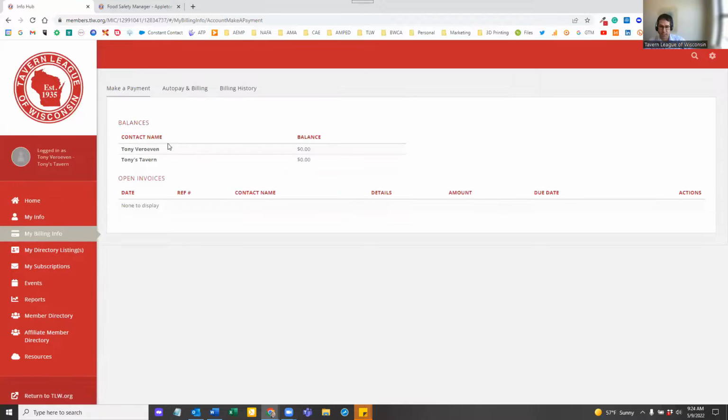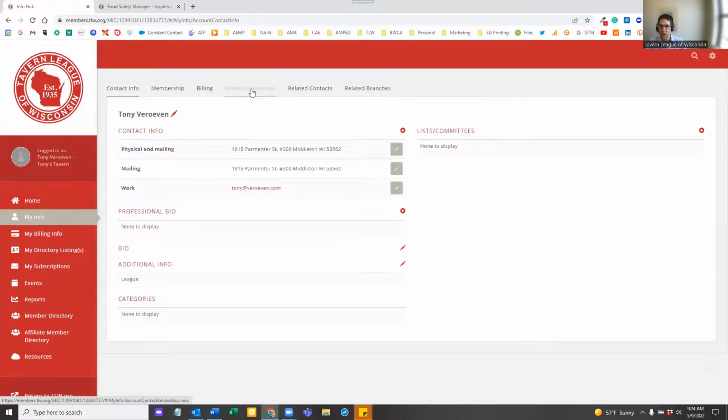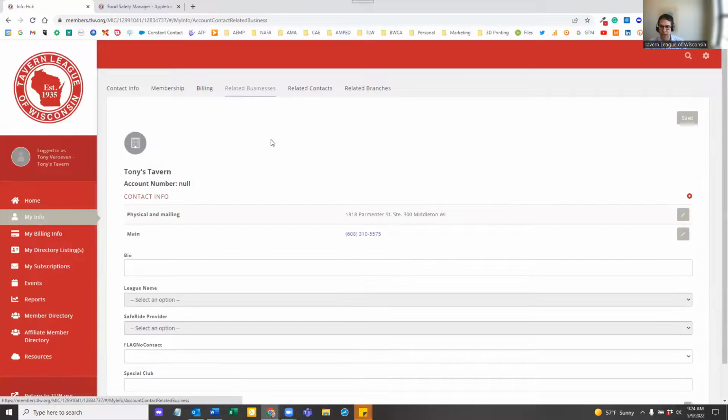Here's the billing. You can see I don't have any outstanding invoices, but you might see that, oh, I registered for the convention, I registered for legislative day or any other upcoming event. And you might have a balance due if you registered and haven't paid yet. Okay. Down here under the open invoices. Let's go back. And then again, you can kind of move over to the right.